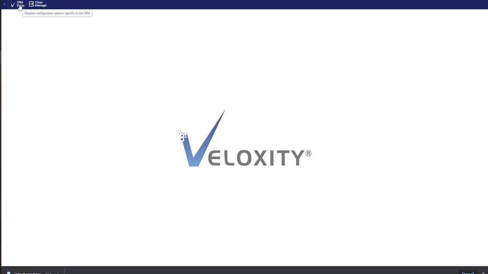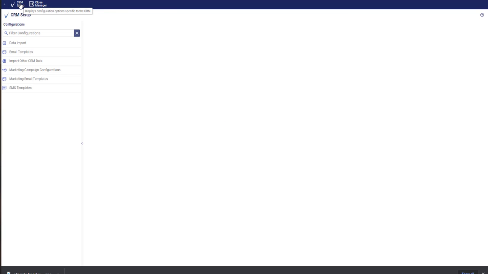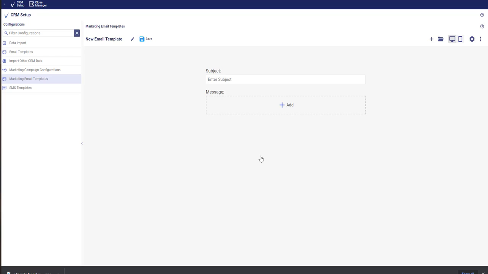So depending on how you're accessing this, there may be different options across the top. That doesn't matter. You just need to be able to select CRM Setup. And from this, you're going to select Marketing Email Template. You'll have the option here to load an existing template or create a new template. So let's select to create a new template.